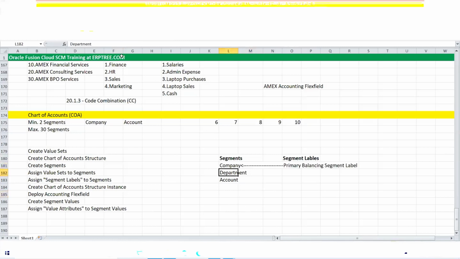For the department segment, we are going to assign a segment label called cost center segment label. Why are we assigning? As of now, we are not discussing. After some time, we will understand. For the account segment, which label do we have to assign? Natural account segment label. Fine, for the account segment, we have to assign the natural account segment label.